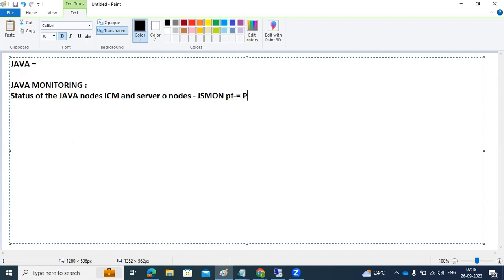PF is equal to the profile directory name. We can give the profile directory name here, so that it will display the status of the Java nodes and everything.